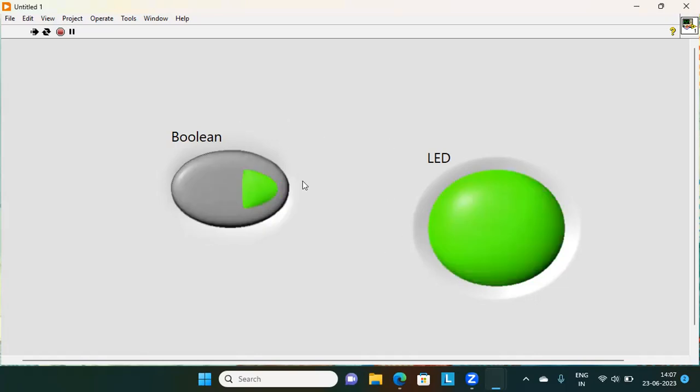So what you have done here, you have created a graphical user interface in which a user will deal with these switches and these indicators. Okay. Now there is a question whether these switches or these indicators.